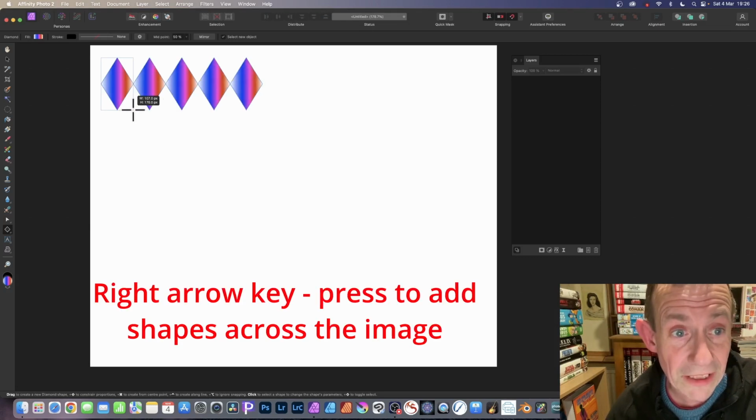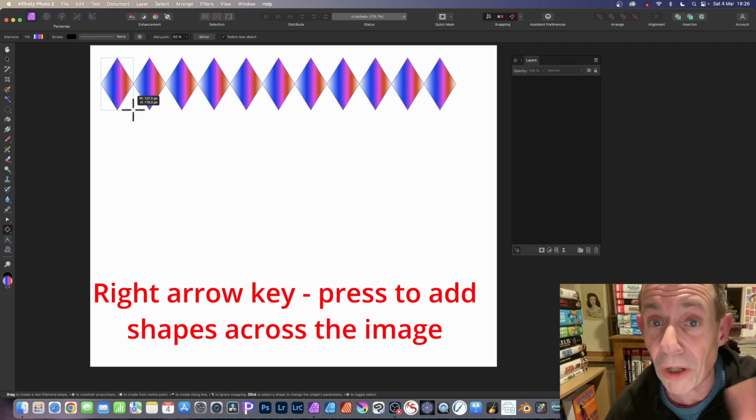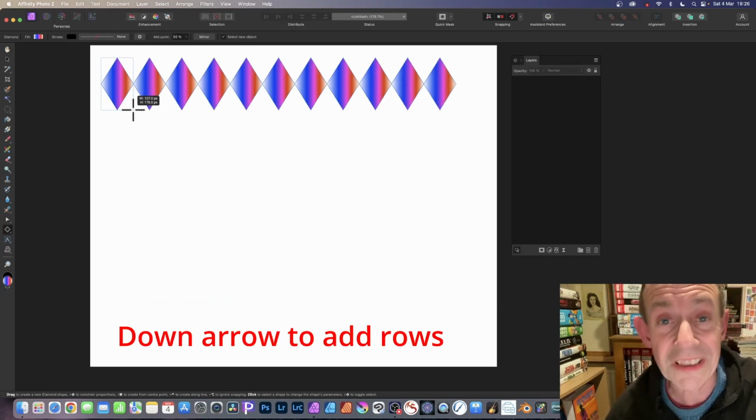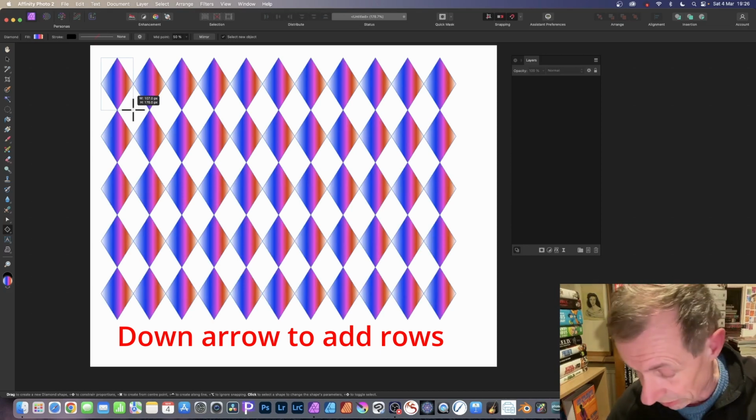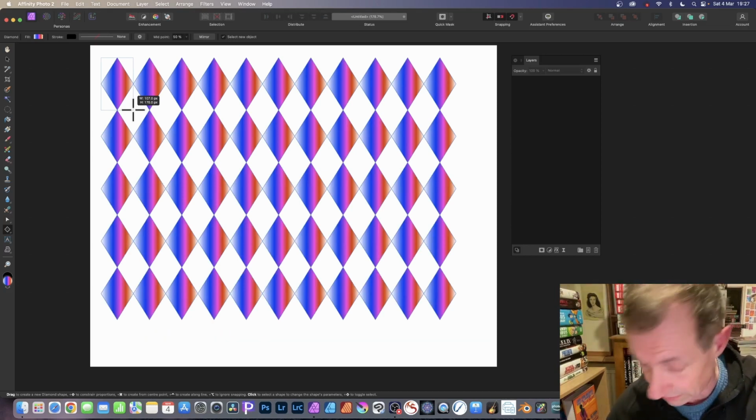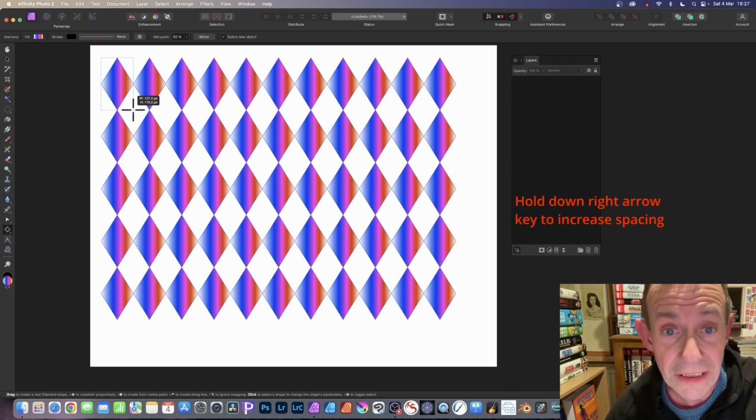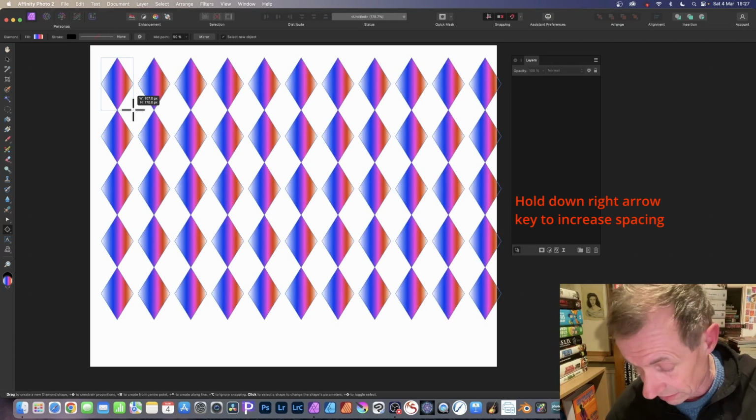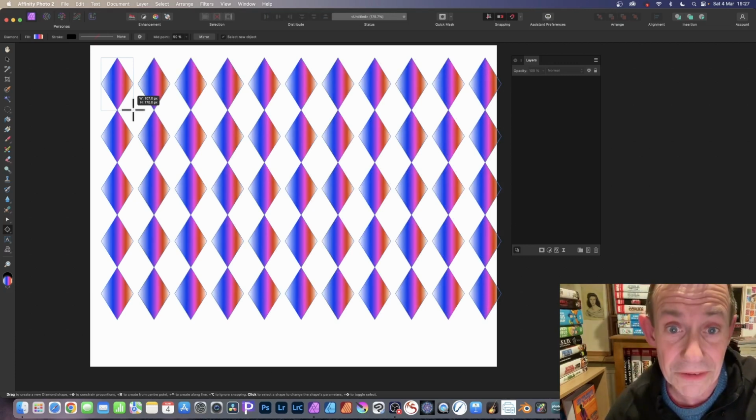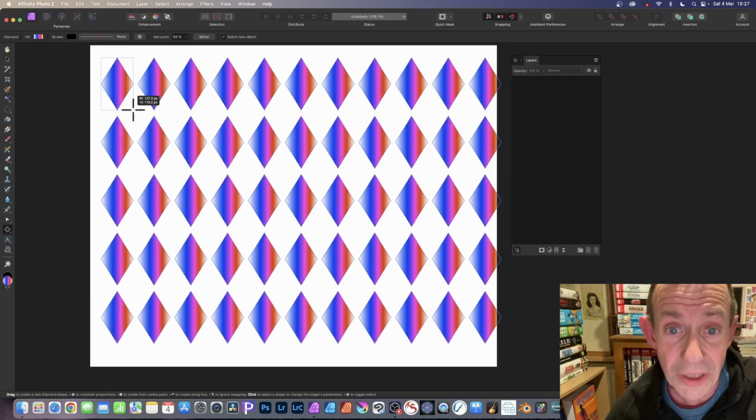Press the right arrow key and that will increase the number of shapes across. Go to the down arrow and that will increase it downwards. If you want to increase the spacing, hold down the right arrow key and you'll see the gap will increase. Also do the same with the down arrow. You'll see again, you've got a gap there.